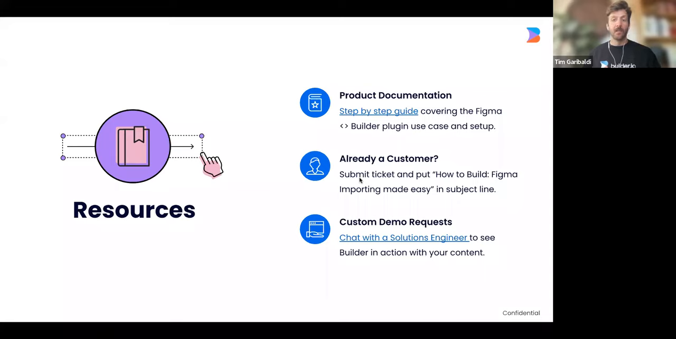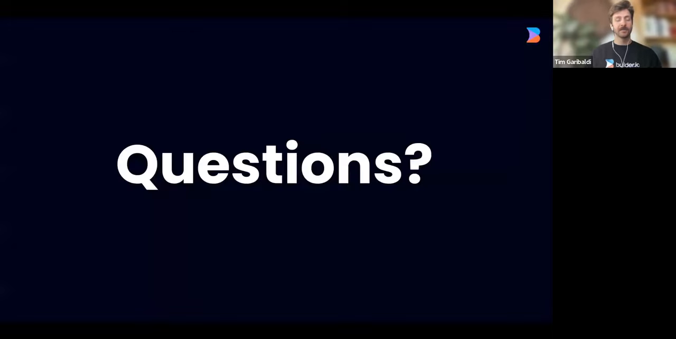And then if you want more demos of Builder, of Figma, of any of our products, any feature requests, or just want to talk to our sales team, of course, reach out here. We can chat with a solutions engineer to get more technical help and see how Builder can help you with Figma and design and any other thing as well. Yeah, I think that pretty much covers it. Tiana, anything else from you?